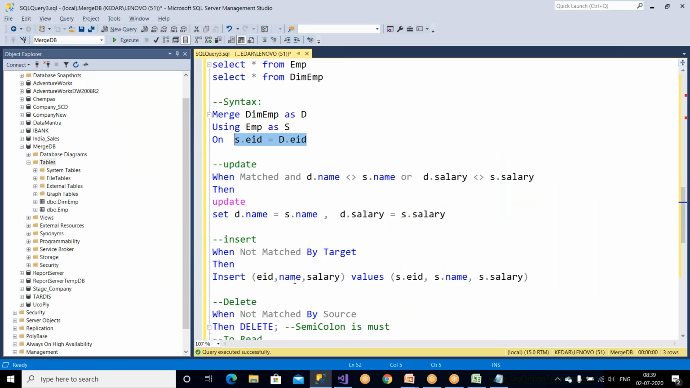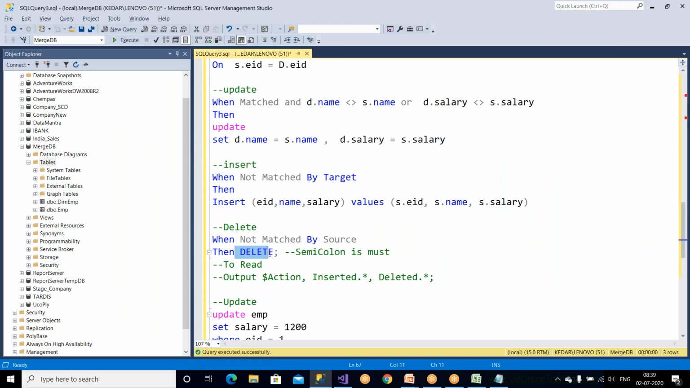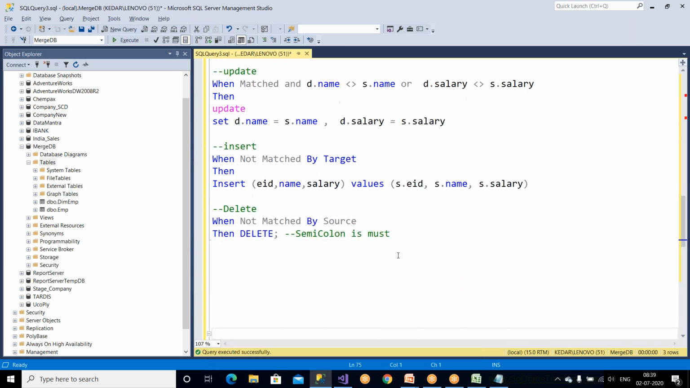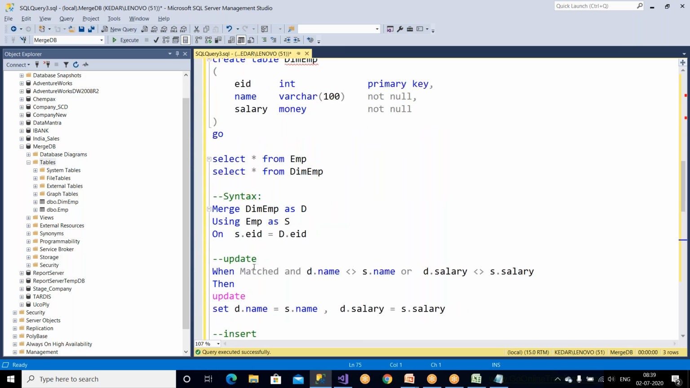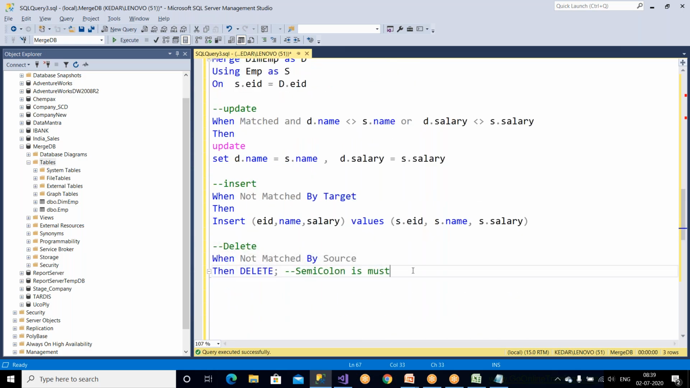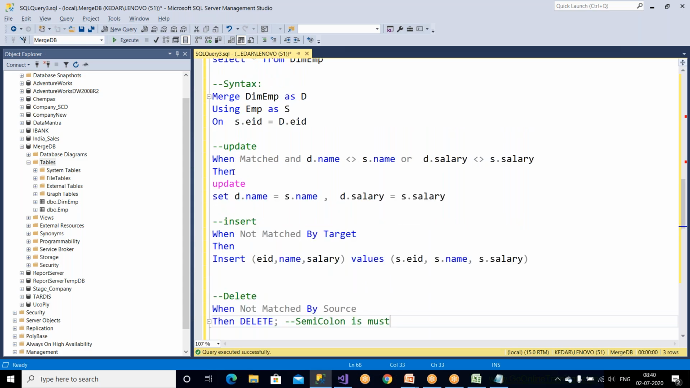So here I'm saying simply then delete. Whatever be the row that is not matched, simply delete. And a semicolon is compulsory. Remember this. Whenever you write a merge statement, at the end you have to use a semicolon. I don't want to implement this here, so simply you have to put a semicolon here. That is how you have to work with this. If you wanted to have insert, you can have insert. If you wanted to have update, you can have update, but the semicolon you must use compulsorily. So this is the syntax.